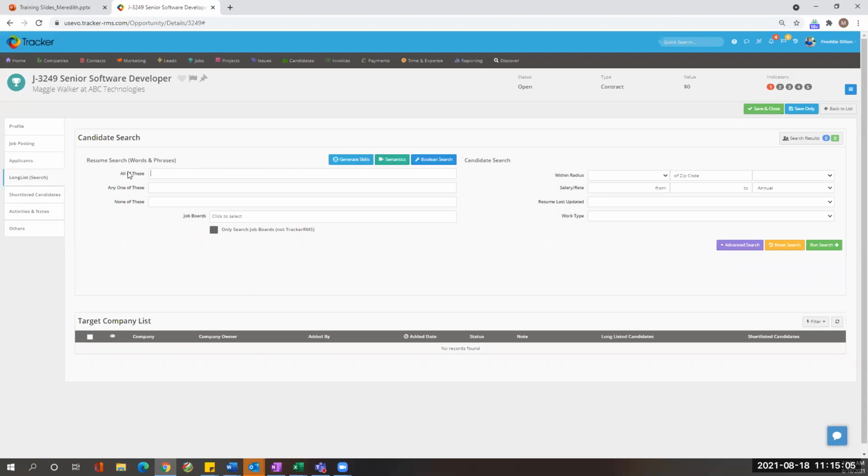So this is going to be all of these sections. This would work similarly to an and statement. This would work a little bit like an or statement, and this would work as an and not statement. So essentially what this is going to do is I can go in and type in a skill that I would like to work with.